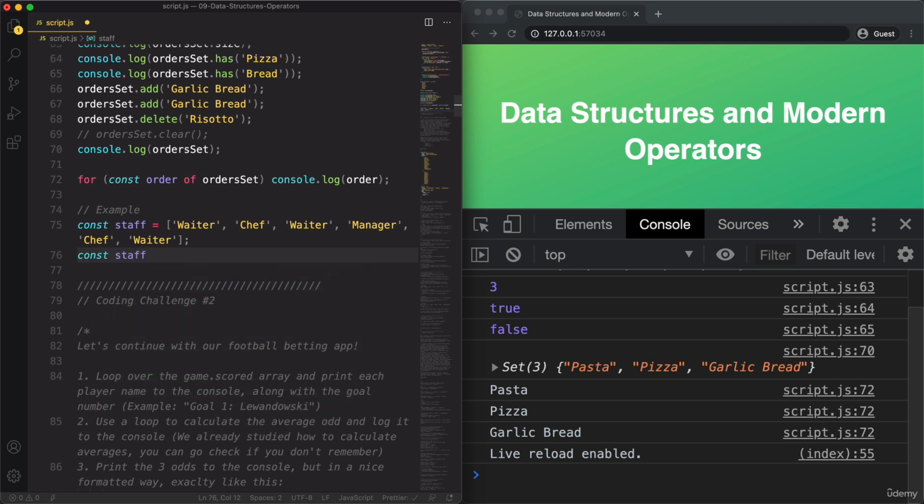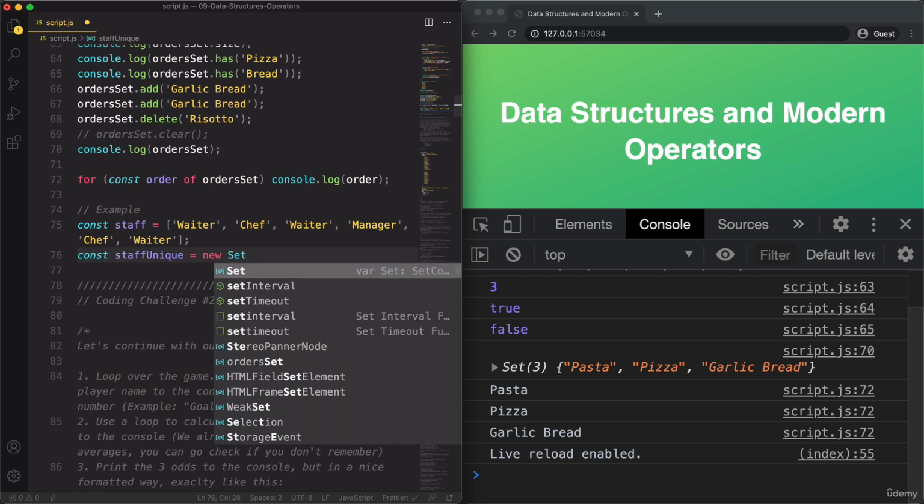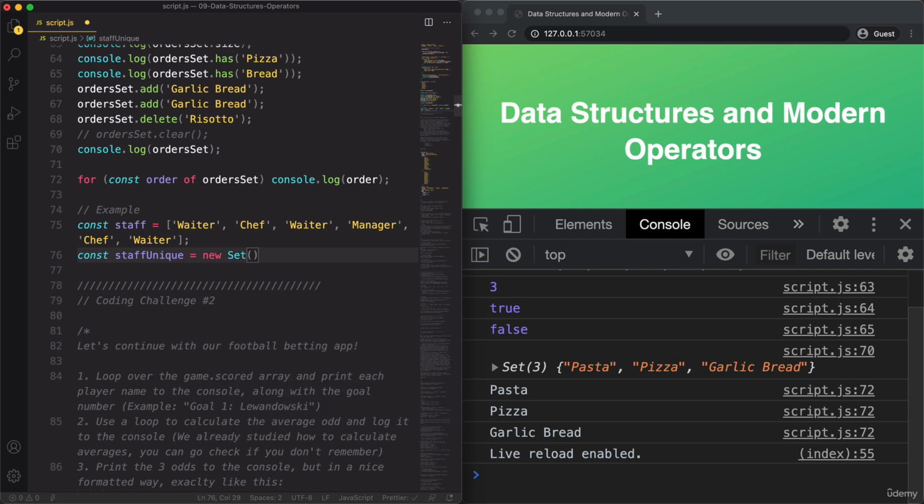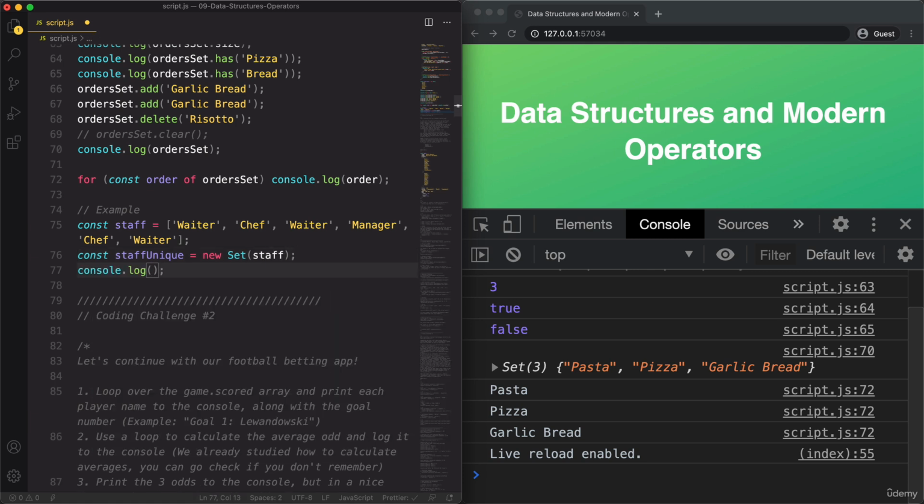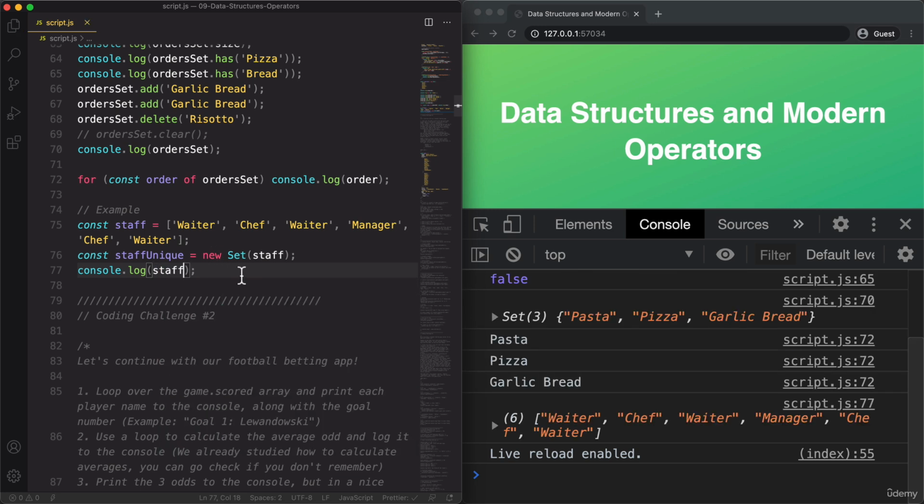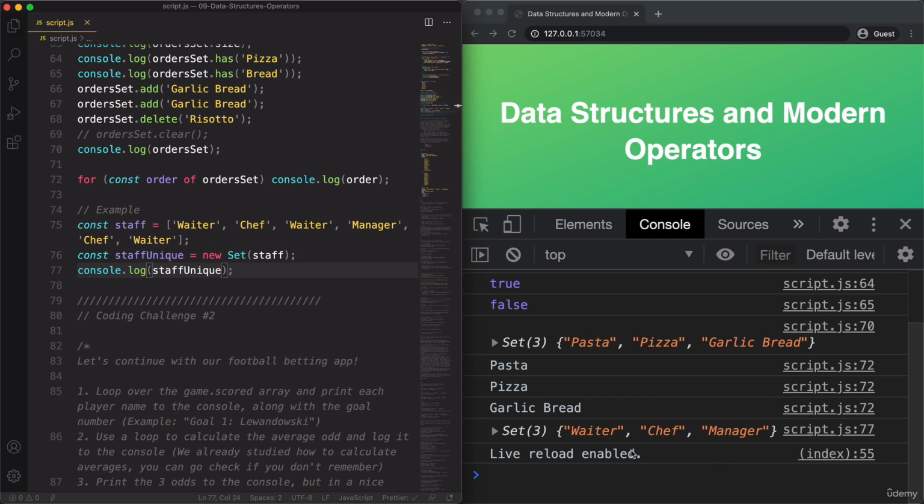So staff unique equals new Set, and then the iterable that we need to pass in is the staff, because an array is already an iterable. Now this is not yet the end of the solution, but let's take a look at it for now. And of course, it needs to be staff unique. And so, yes. So we have a set now with waiter, chef, and manager. So the 3 unique positions.